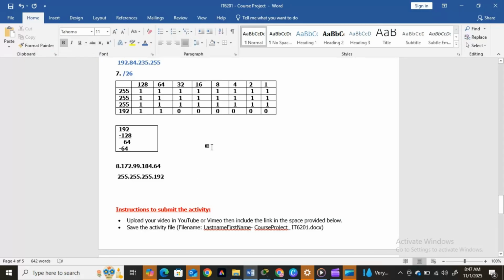Again, to be able to get the broadcast address, since we have the value of the subnet mask, which is 255, as a rule, we just have to copy the number of the network address which has the value of 255 in the subnet mask. So just write down the 172 and 99.184 and the last one.